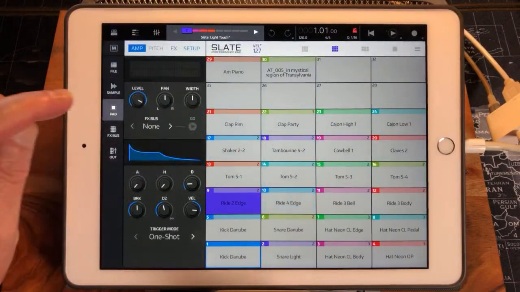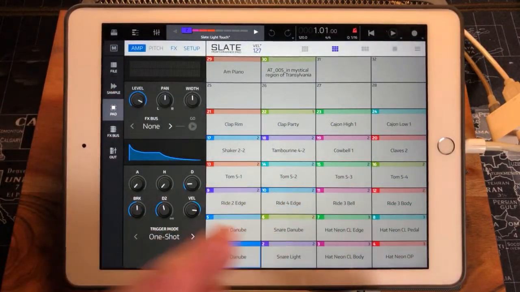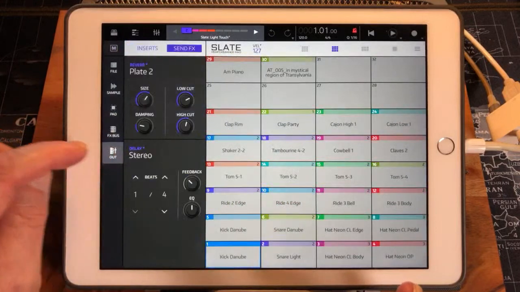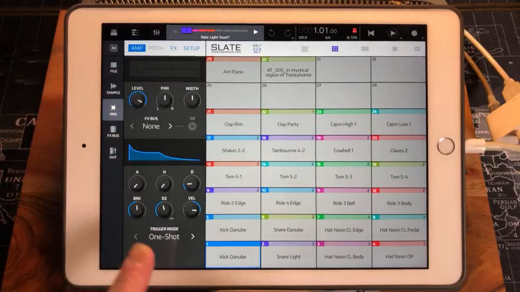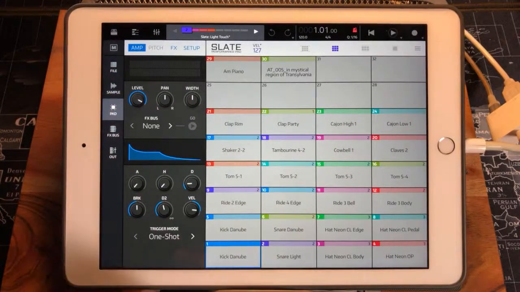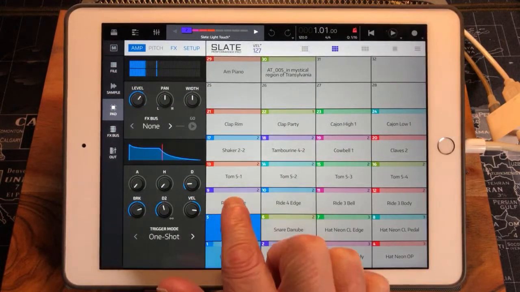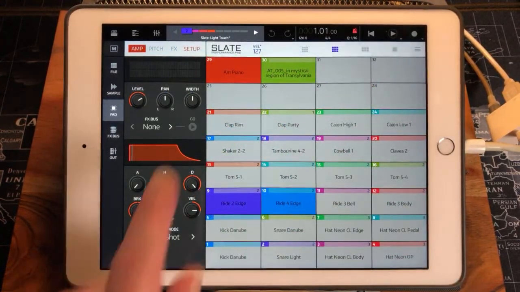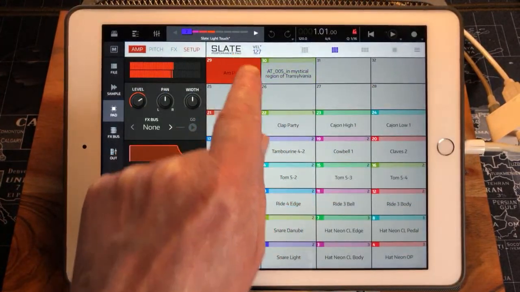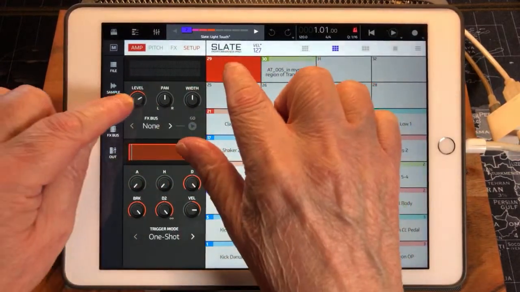So yeah, I think the levels, the effects bus, and the outs. Right, okay, so there's another one now. When we're on the pad settings, let's go with this AM piano. Let's turn the level down.